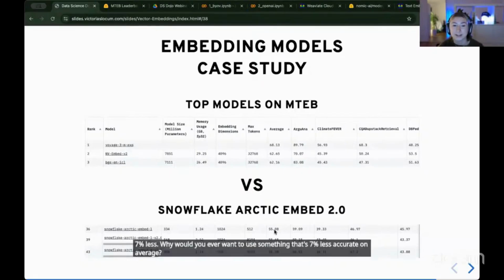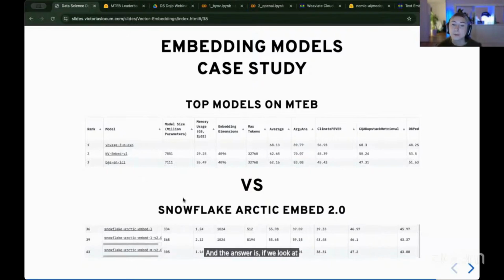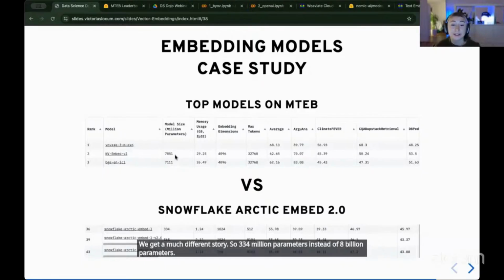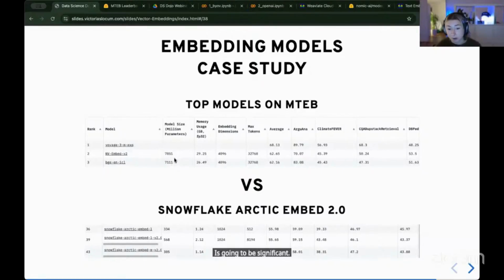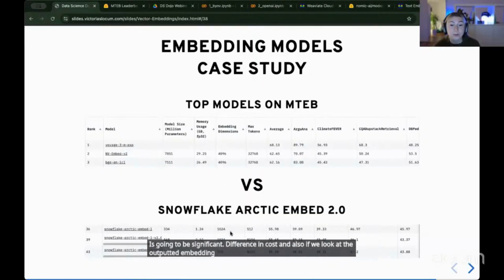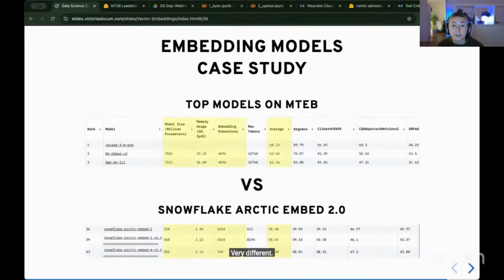And the answer is, if we look at the model size and memory usage, we get a much different story. So 334 million parameters instead of 8 billion parameters is going to be a significant difference in cost. And also, if we look at the outputted embedding dimensions, 1024 versus 4096, again, very different. So it's not only about how accurate a model is, how good it performs, but it's also about how much it costs to host it.